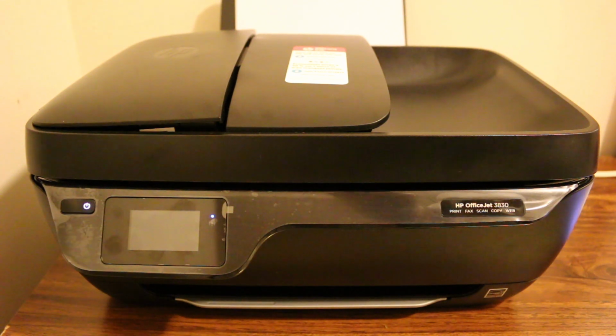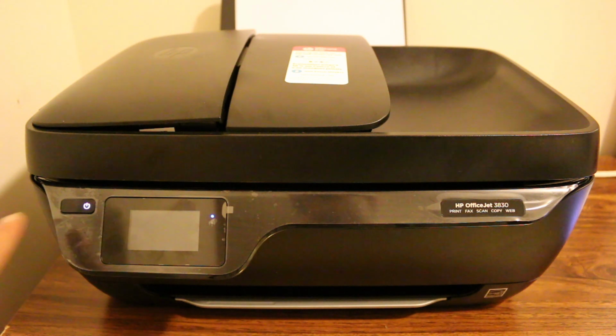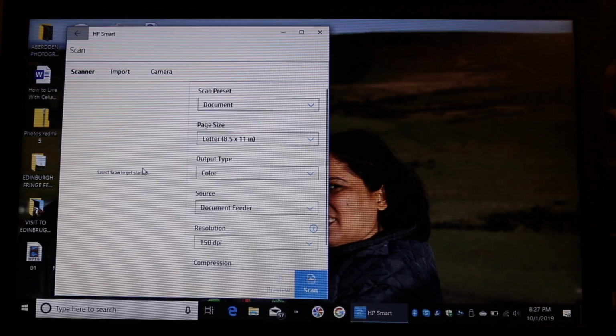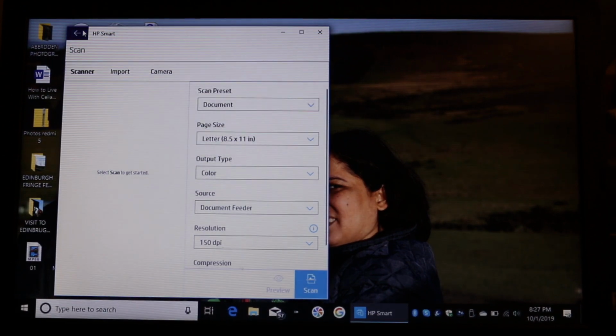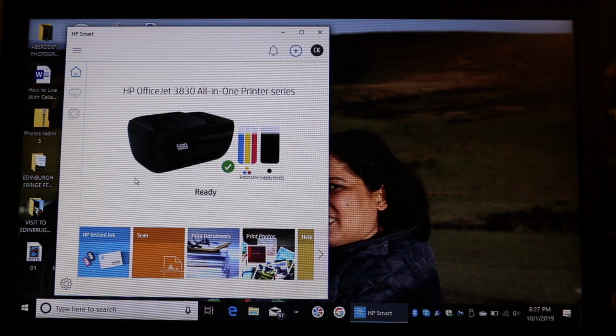So today's video is to show how to scan a document on HP Officejet 3830 printer. The first step we will do is switch on our printer. And now go to your Windows 10 laptop and go to the HP Smart app. And if you need a scanning software, just download from this app as well.